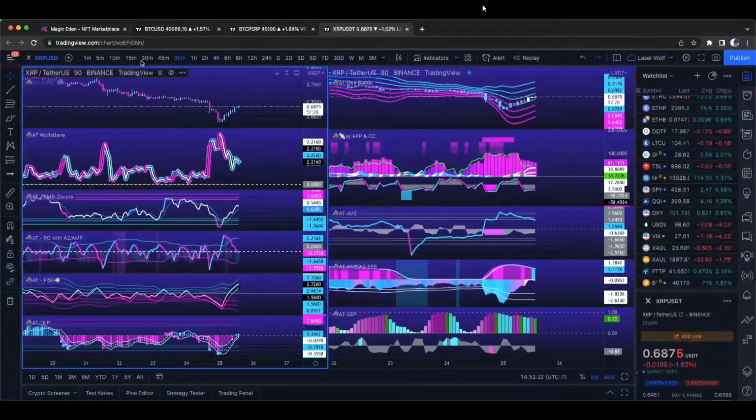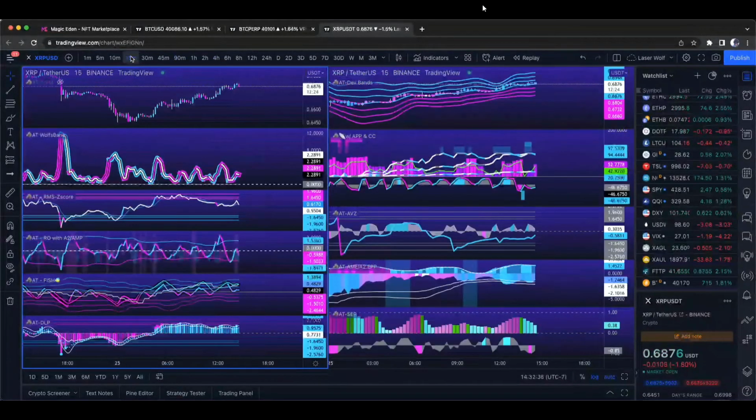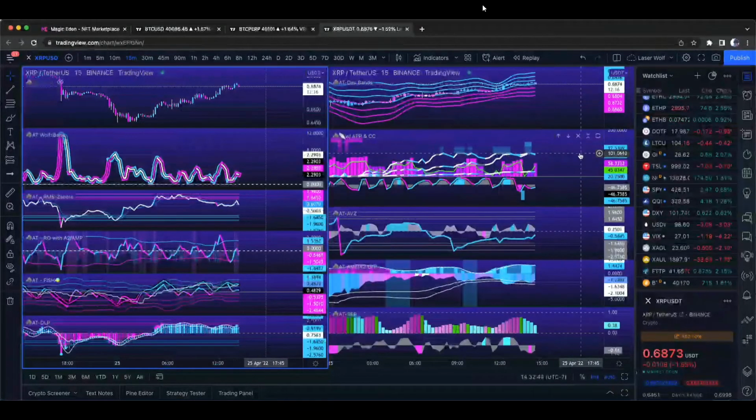What's this 15-minute looking like? Yeah, it's starting to follow through. That's some bear on the 15 right now. Yeah, I think this thing's gonna come down here. I think it's going to come down.